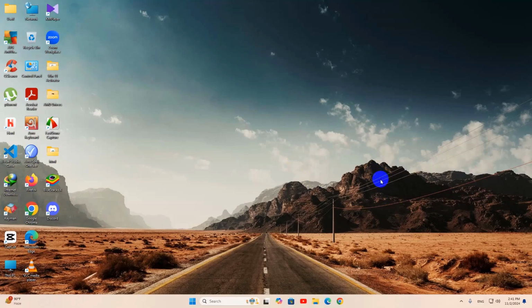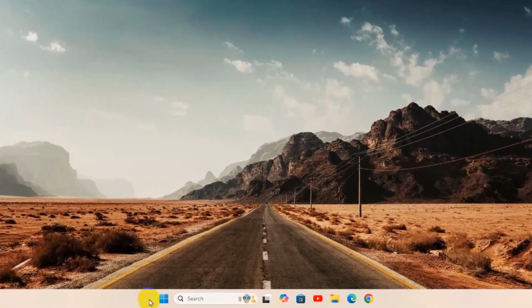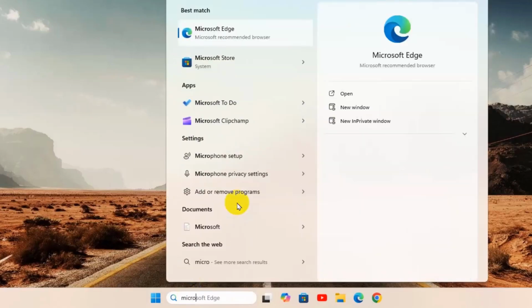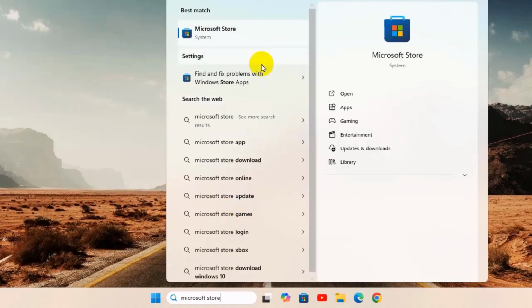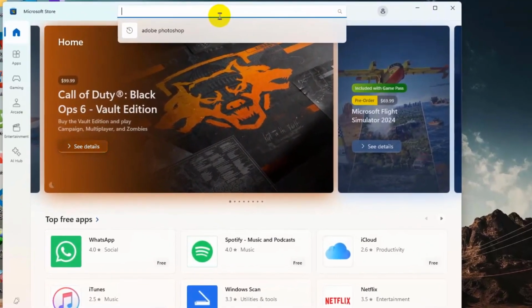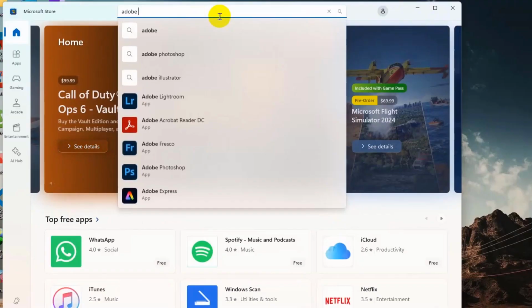In this tutorial, I'm going to show you how you can download and install Adobe Photoshop Express on Windows on your laptop or PC. For it, just go to your Windows search option, then search for Microsoft Store. And here you can see Microsoft Store. Just click on it and it will show you a pop-up like this. So here you need to search for Adobe Photoshop.